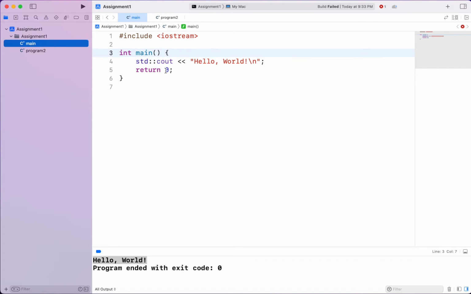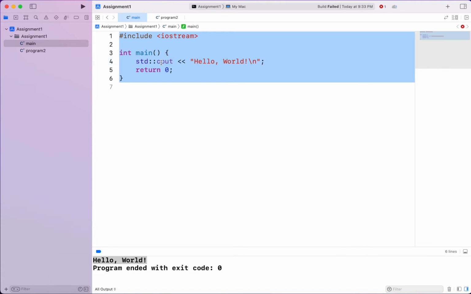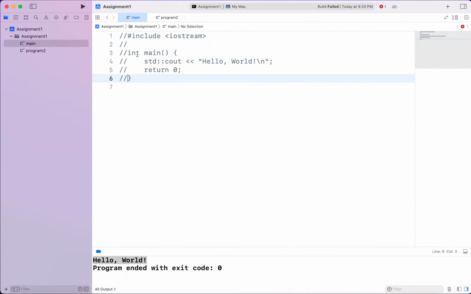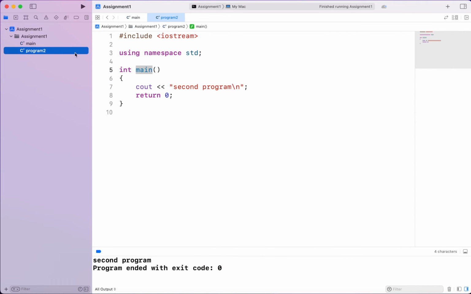There are multiple ways to do this. I can comment this entire file. Now you can do this quickly by pressing Command plus A to highlight everything, and then Command plus /. And now you can see this one is completely commented. The compiler will ignore all this code because it's essentially just a comment. When I run this, it will only find the main in the second program, and this is what it'll execute.